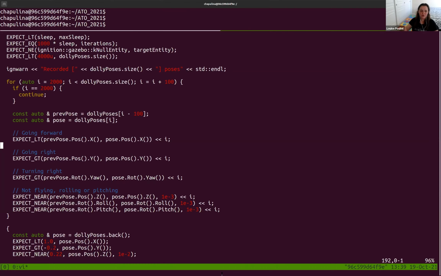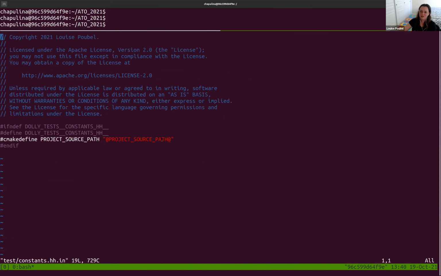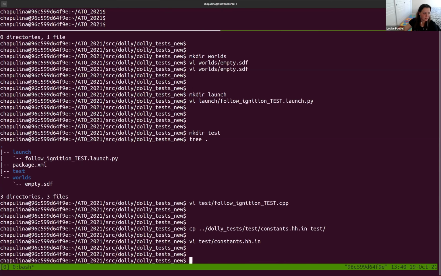Let's just copy it from the other package and take a look. So it's just CMake define. It's just passing a CMake variable to C++. And finally, let's take a quick look at our CMake lists.